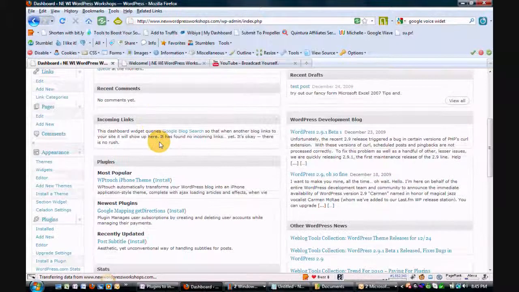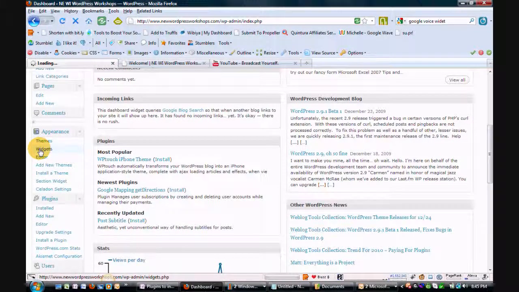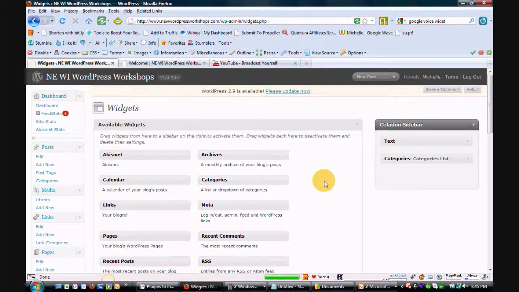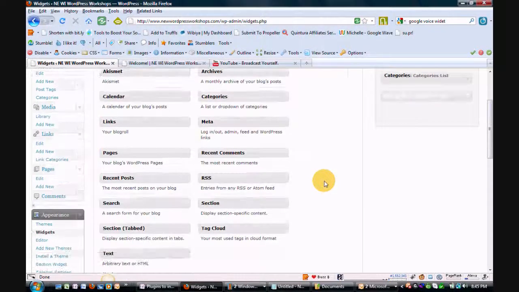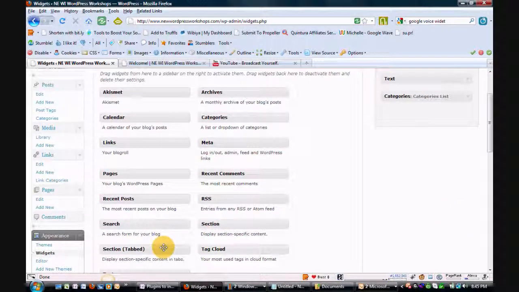Section Widget, and when I talked about that, I explained that there's two different types of section widgets available with the download. The last video went over just using the section part of the two-part plugin. This video today is going to go over section tabbed. This displays section-specific content in a tab format. So we're going to grab this and pull this over here.